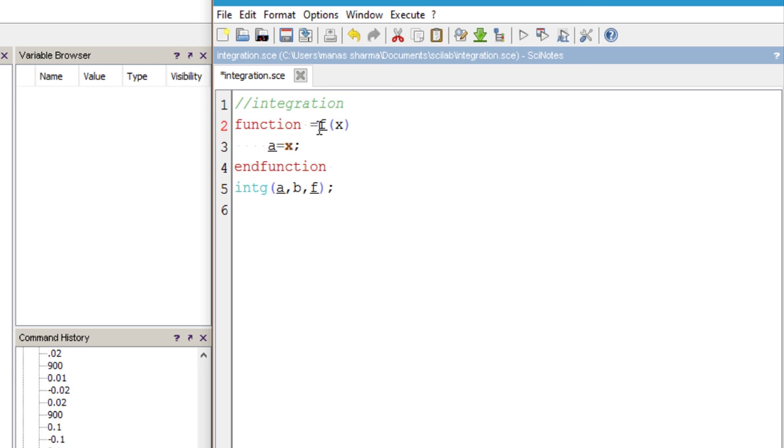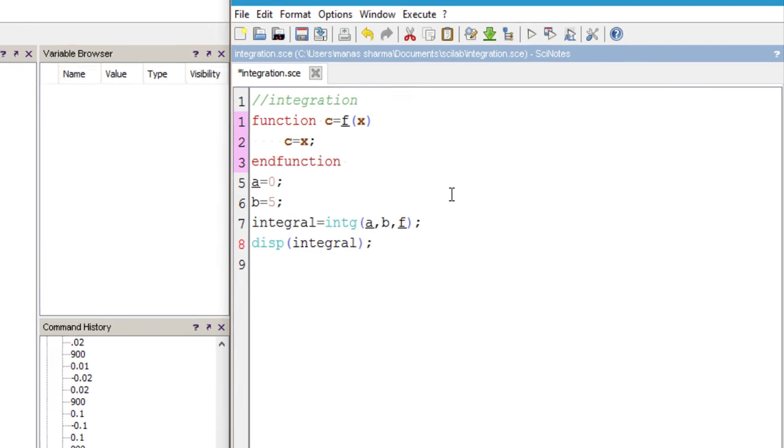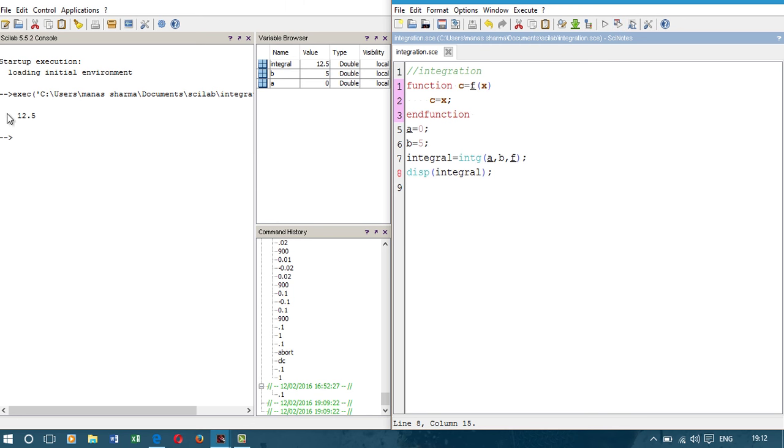Let me just change this variable name right here to something else, because I am already using a as the initial limit. So let's say I want to evaluate the integral from 0 to 5. Now the integration of x is x squared by 2, and if I use the final limit 5, then it comes to about 25 by 2, so the answer should be 12.5. So let me just store this result in some variable and display that. Okay, so just save and execute the program, and I get the answer 12.5.